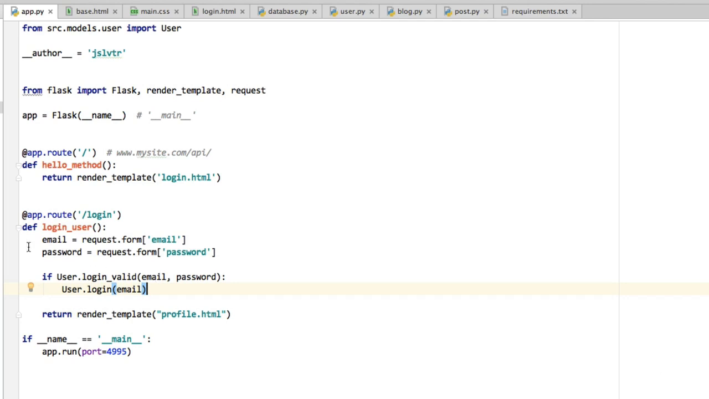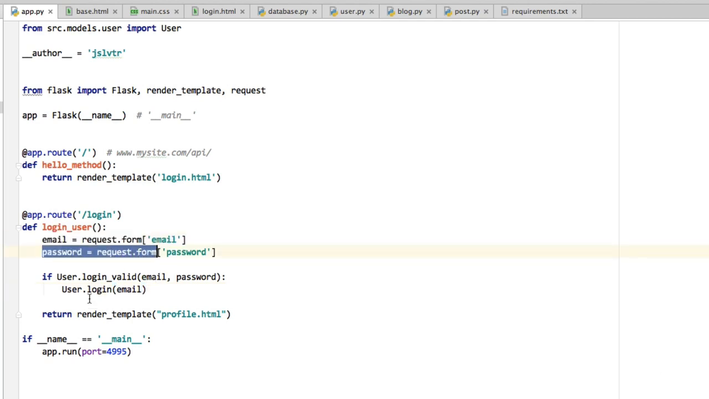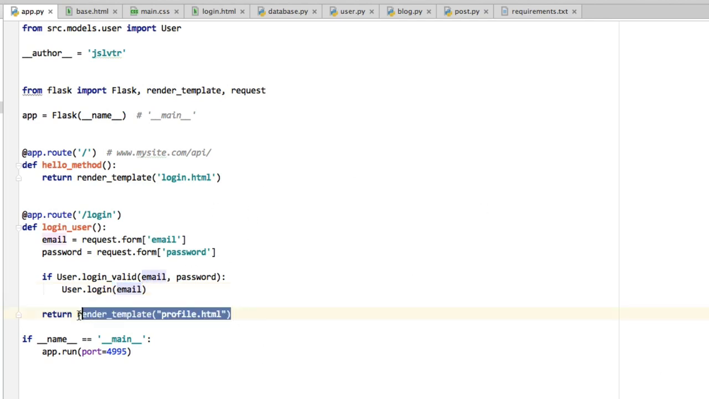Okay, so to recap, we're getting the email in a form and the password as well, and then we are checking that the login is valid and then logging in the user. Remember, this sets the session email to be the user's email, and we've looked at it before. And finally, once that session email is set, we return render template. In normal circumstances, we would do something else if the login was not valid, such as tell the user the login was invalid and then redirect them to the login page again. But for the sake of simplicity, let's leave it as this just now.